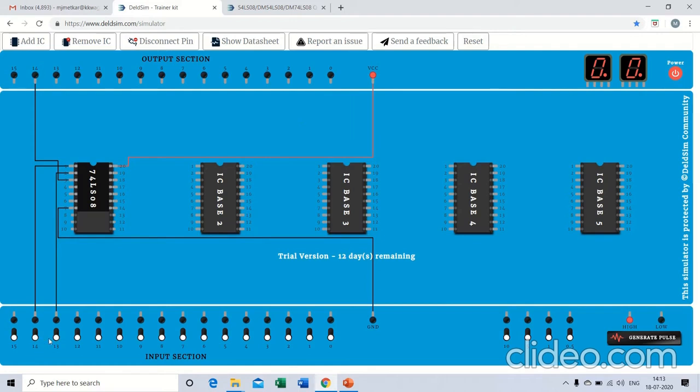Now both the inputs are 0, therefore what is the output at the pin we have connected? It is 0. Now I will make 1 and 1. Therefore for AND gate 1, 1 output is 1.